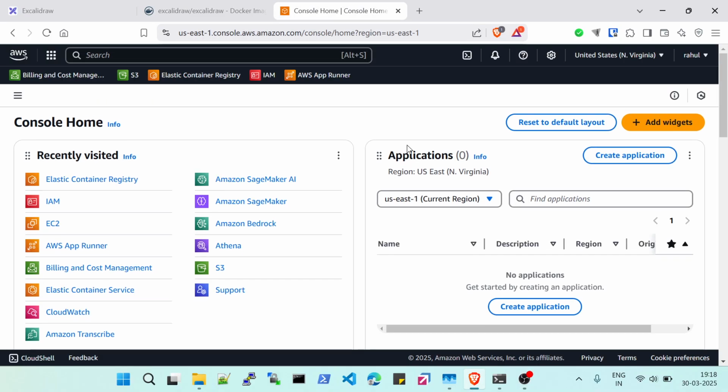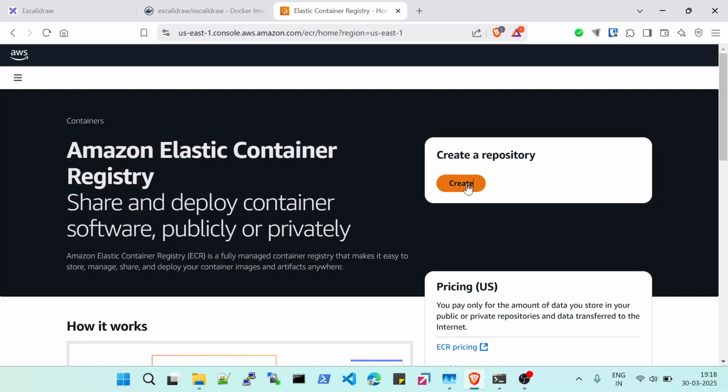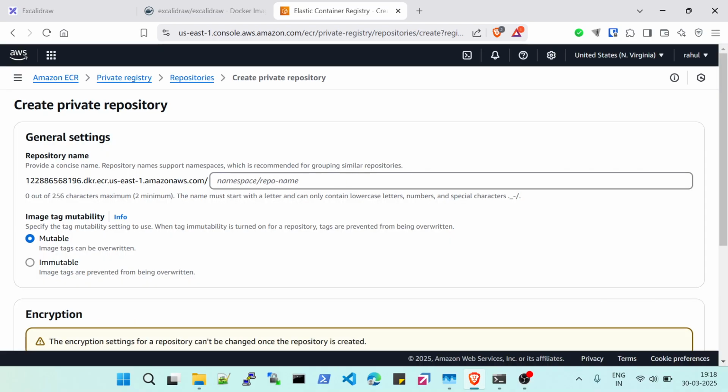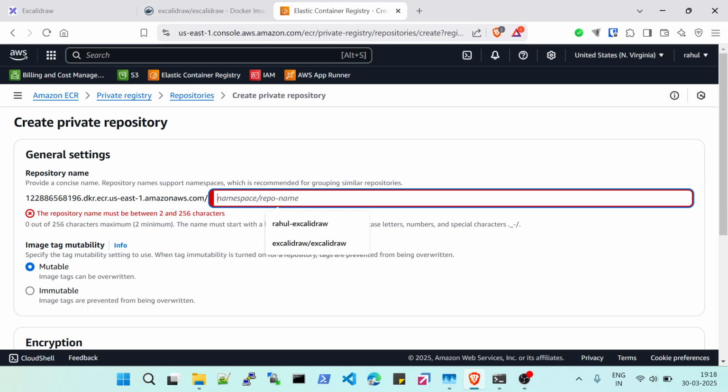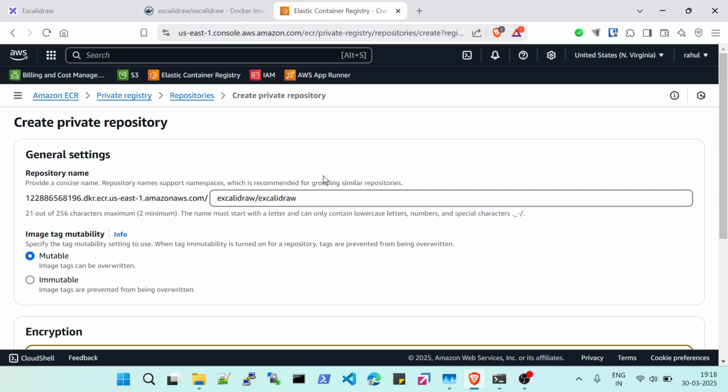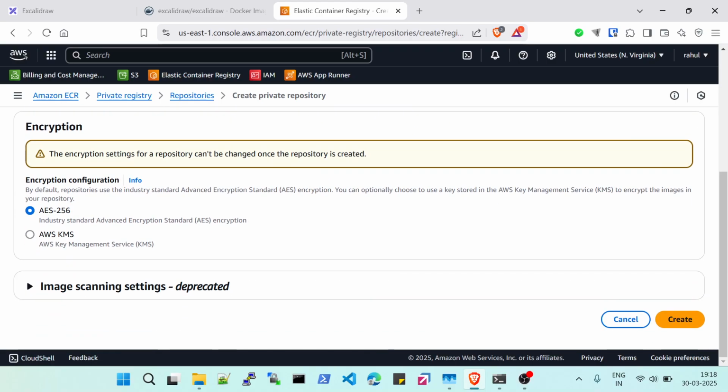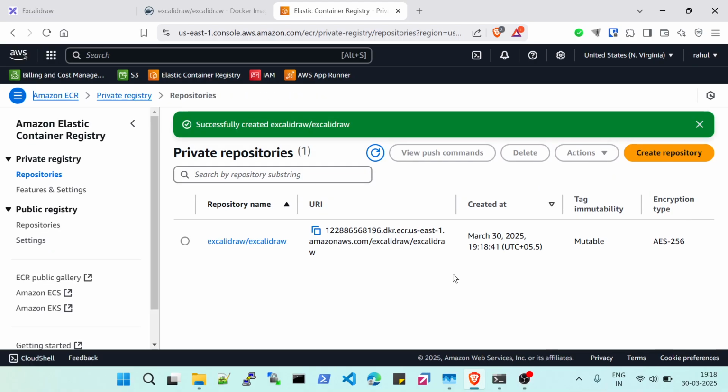So the first step is we need to log into the AWS console and search for Elastic Container Registry. Here we have to create a new repository and give the name. I will be using the same name that's provided here. It's not mandatory to use the same name. We can give any other name. The only thing is we have to map those two names accordingly in the later stage. And I'll be keeping other options as they are and click on create.